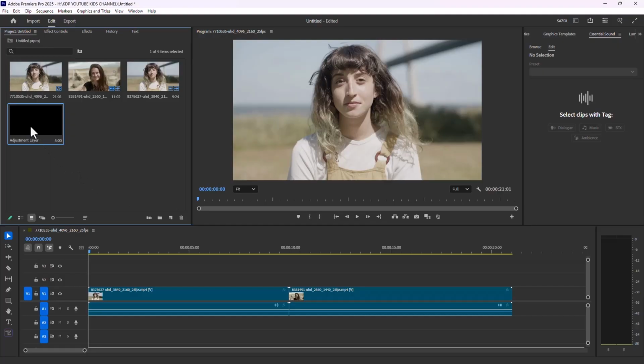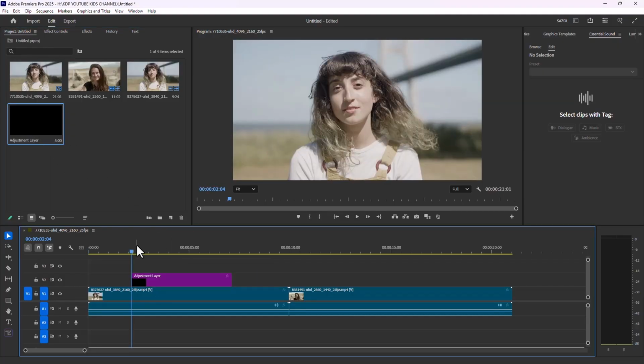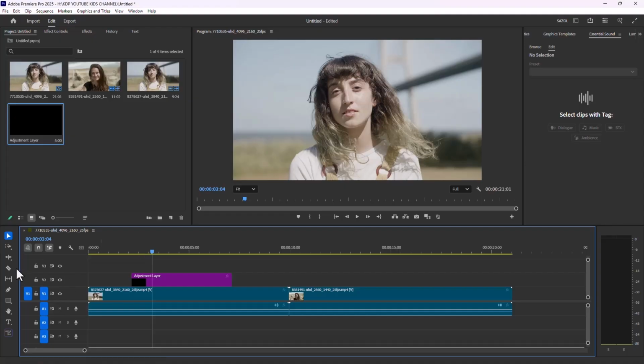and drag the timeline. Press shift and 5 to move frames forward. 1, 2, 3, 4, 5, and cut the extra part of the adjustment layer. Delete this extra part. Then go to the effects panel and search for the transform effect.